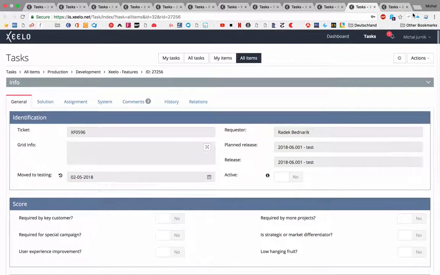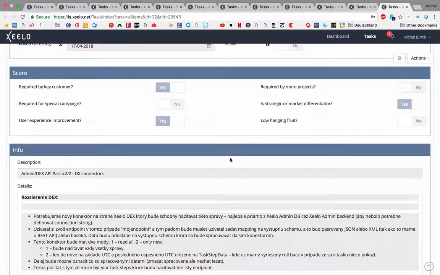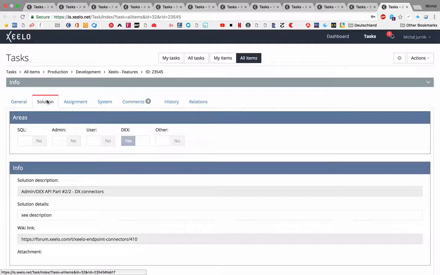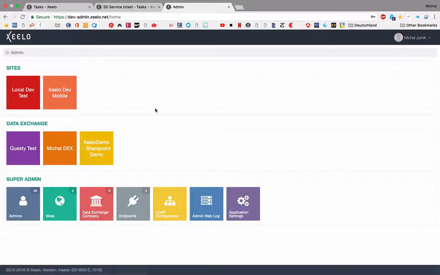All right. The last one is about a new endpoint connector. You should notice that we have an endpoint in Xeelo, which actually accumulates the data and provides a push function into the Xeelo database. And on the endpoint, the data are accumulated, and then data exchange transfers the data from the endpoint to a proper object.